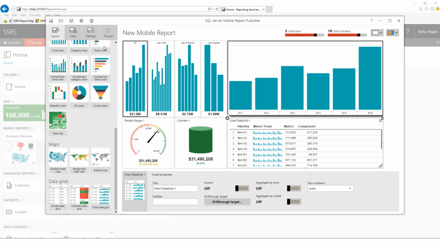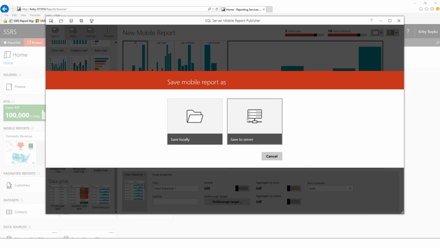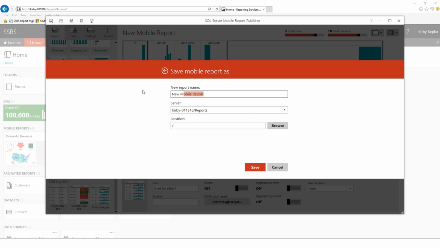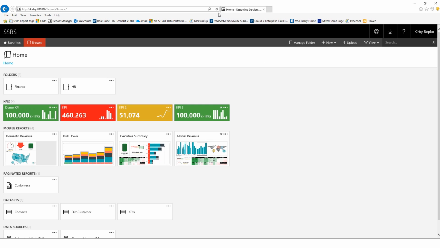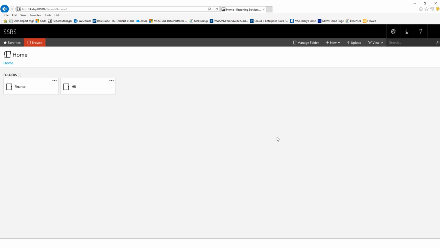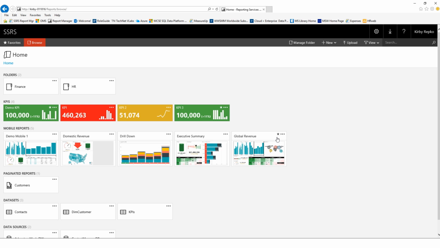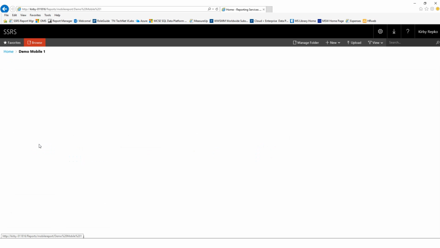So let's go ahead and save this to our server, we'll let that save, close this down, refresh our SSRS web portal, and we should see our report over on the left. So we'll bring this up here.